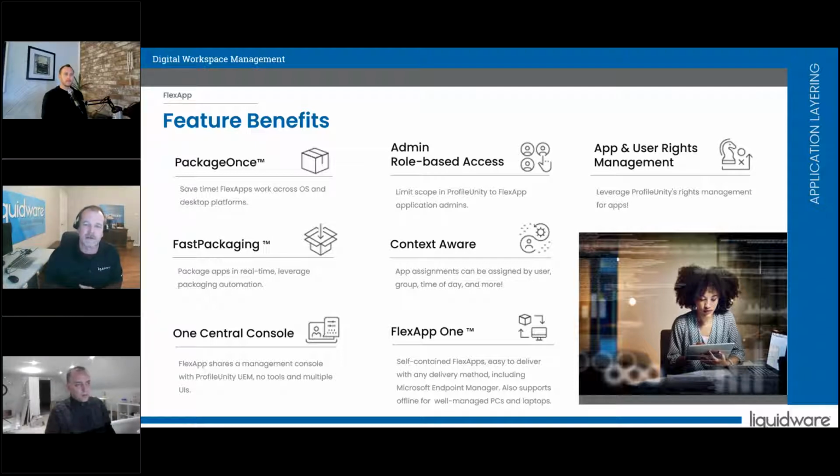Context awareness is out there, so you can do app assignments by time of day, by group, anything in Active Directory. You can slice and dice that up to 244 different ways and filters that you can assign applications. You end up with a central console for both app layering, and if you're doing our UEM solution, you have all that pulled together through our Liquidware Unified Management Console. And then FlexApp One, that we'll focus on, is a feature you won't see from anybody else in the market. That's that containerized application innovation. You can distribute an app through SCCM, known under another name now, Microsoft Endpoint Manager.